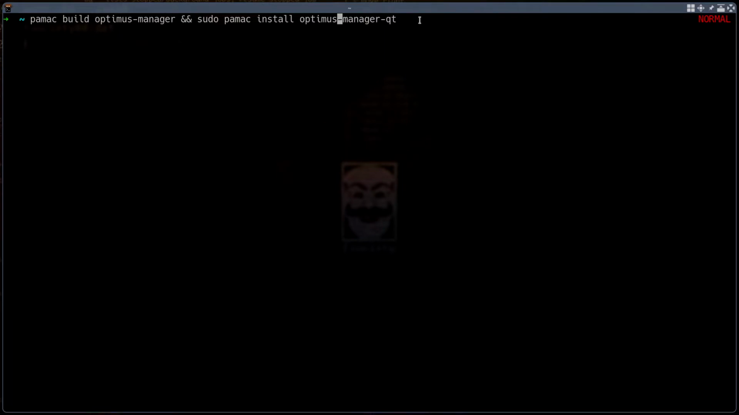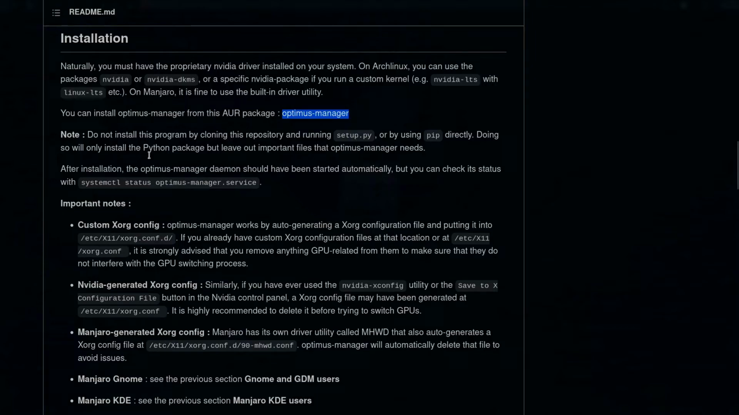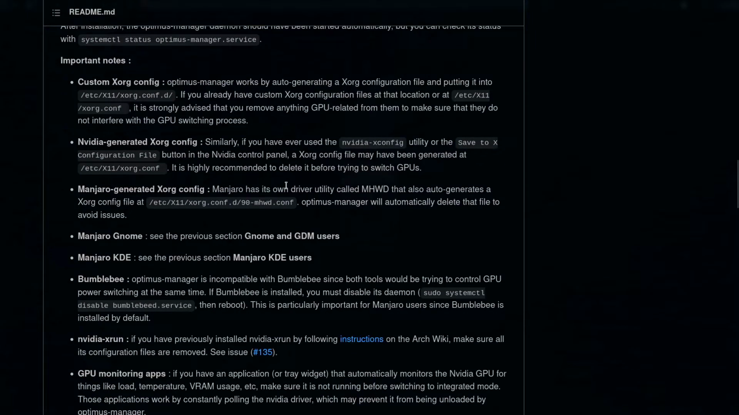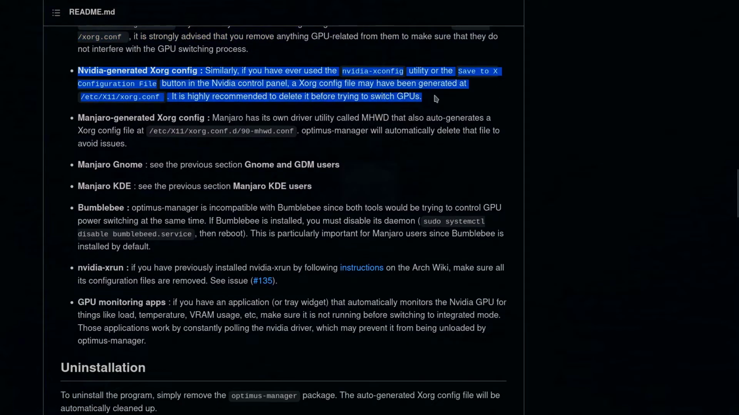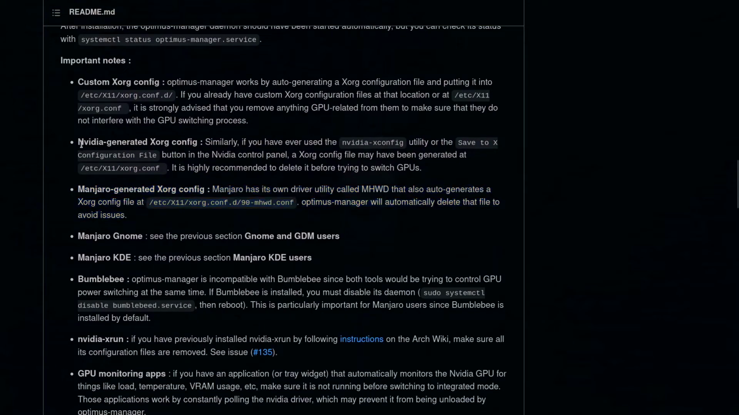Once you install both of these, you can follow the next instruction given here. Here we need to delete some files. If you created some custom Xorg config, which can happen when you follow instructions on the web directly, and if you don't do any custom configuration on the files they are mentioning, you don't need to follow this step. But the second step is very important, and the third step will be done automatically by the program we are installing, Optimus Manager. The second step, we need to do manually.